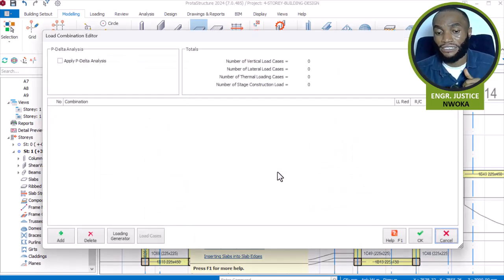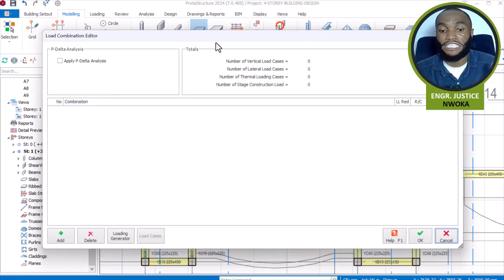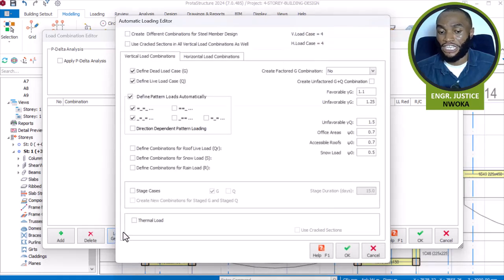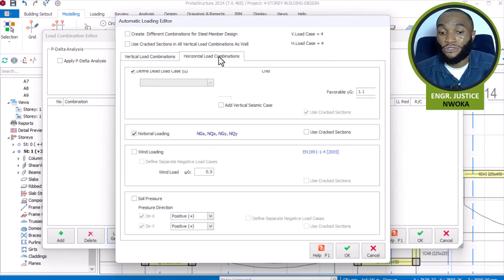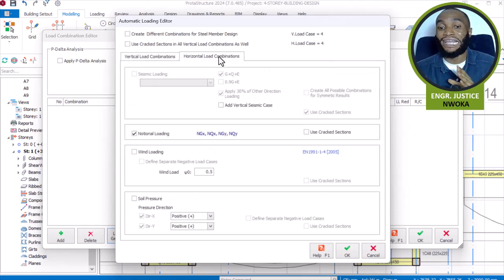In this case, it will not display this place for me. I will just click on the loading generator here. Okay, that's fine. Now on this place, we have the vertical load combination, and I'll leave everything here as default. Don't click anything. Then come to this place, the horizontal loading combination, where you can add your seismic load and wind load.